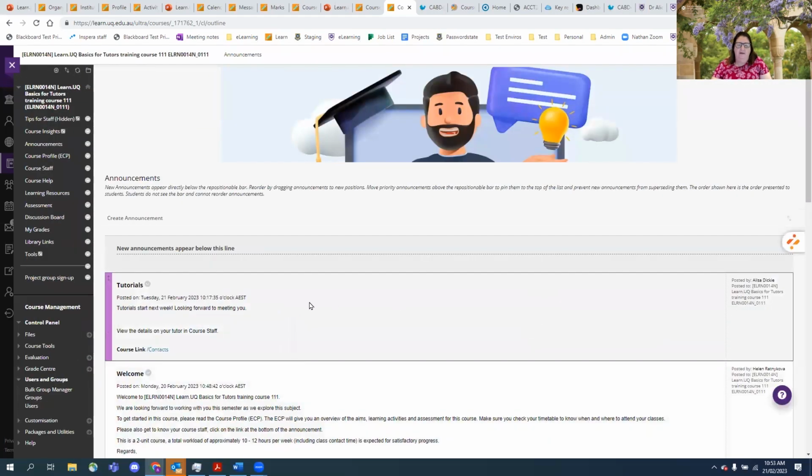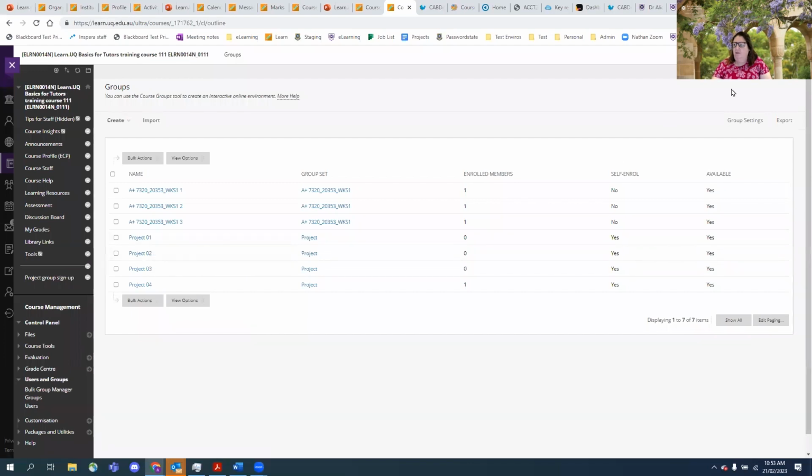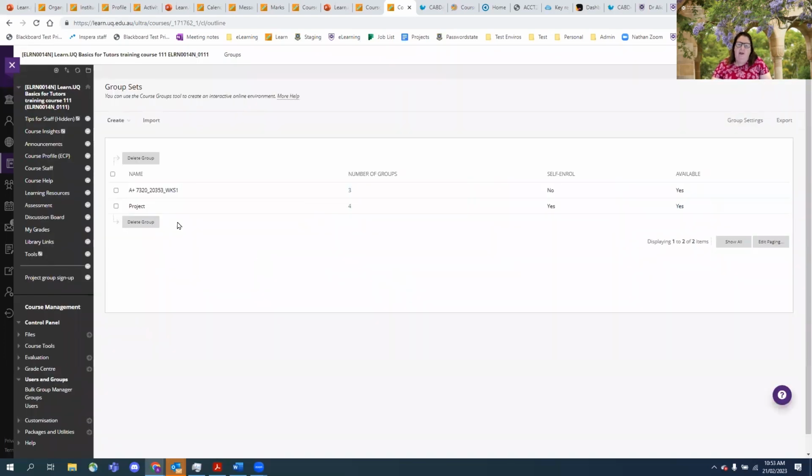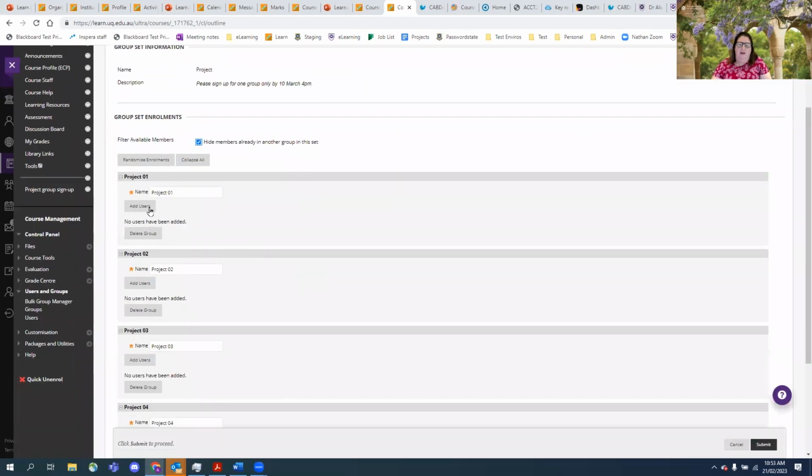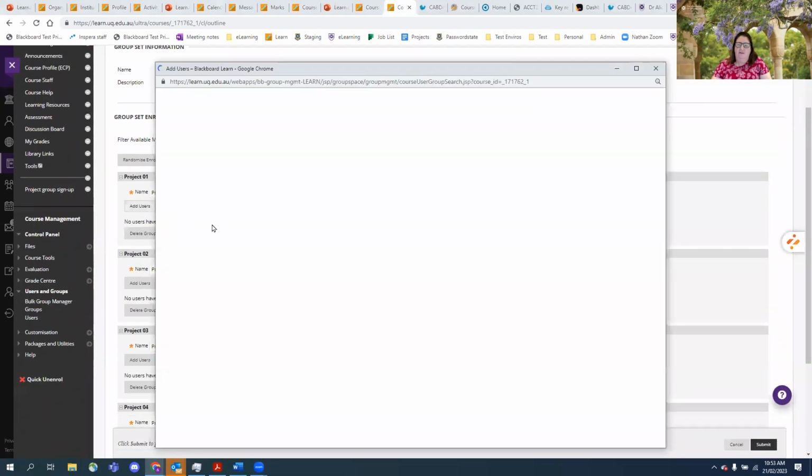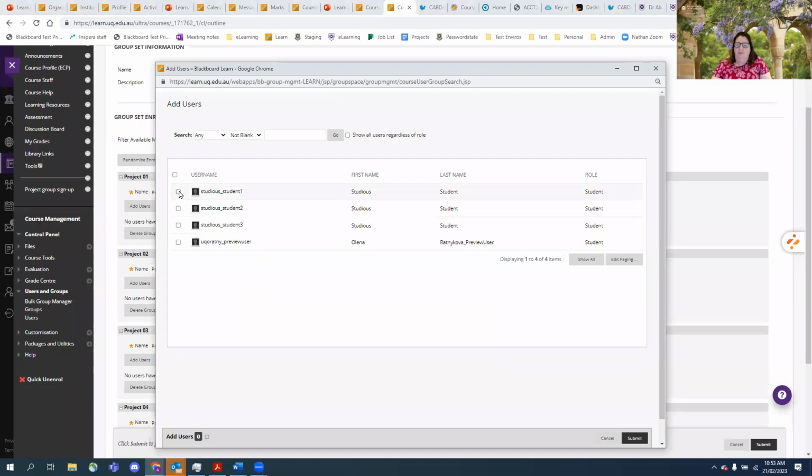All right, so that's groups. Just a little hint for groups. If I go to the group set, if you're doing manual enroll, and also sometimes if the students don't manage to get themselves into a group, you can always come here to group set and the groups and choose edit group set membership. And I can actually use this to put students in a group. So I like that.